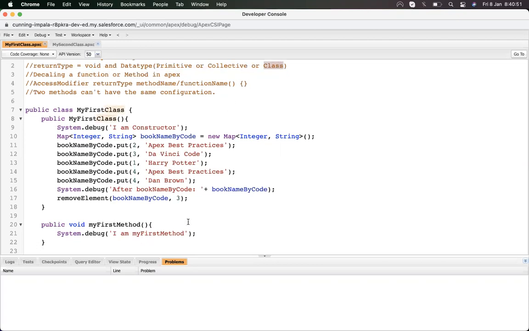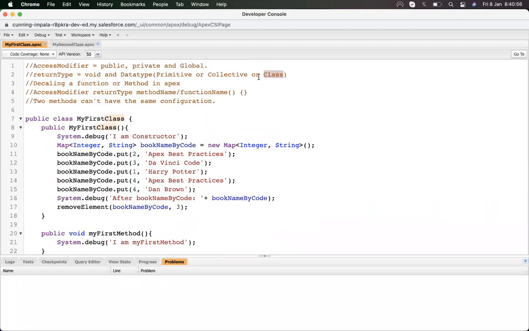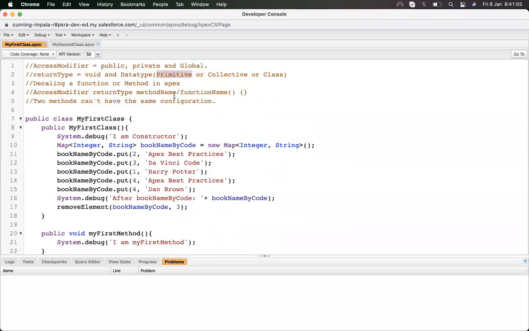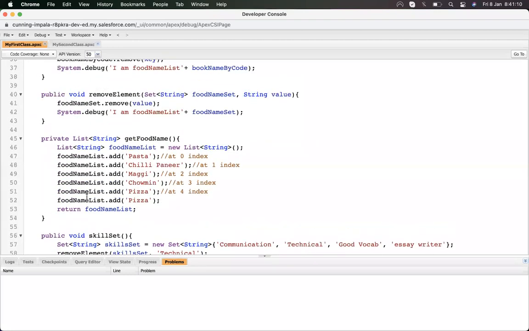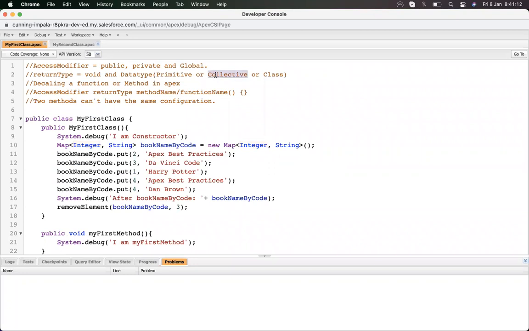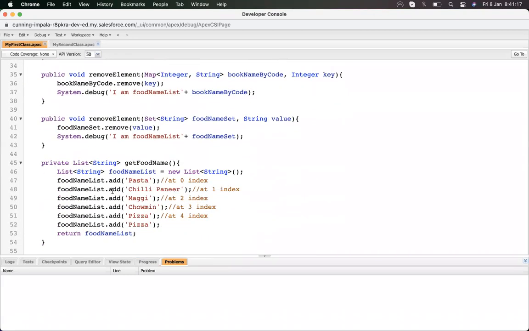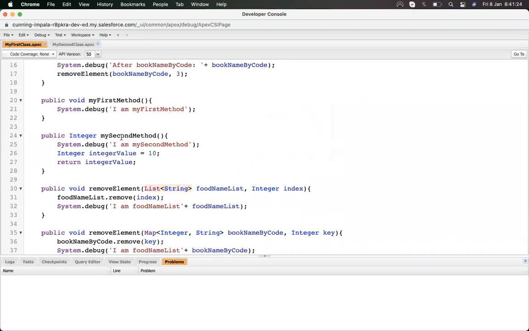Actually, it's quite simple, but we will discuss it later. Right now it might confuse you, and I don't want to confuse you. So right now we are discussing just two things. Either the return type will be a primitive, like integer, or a collection. It can be a set or a map. We can put anything.